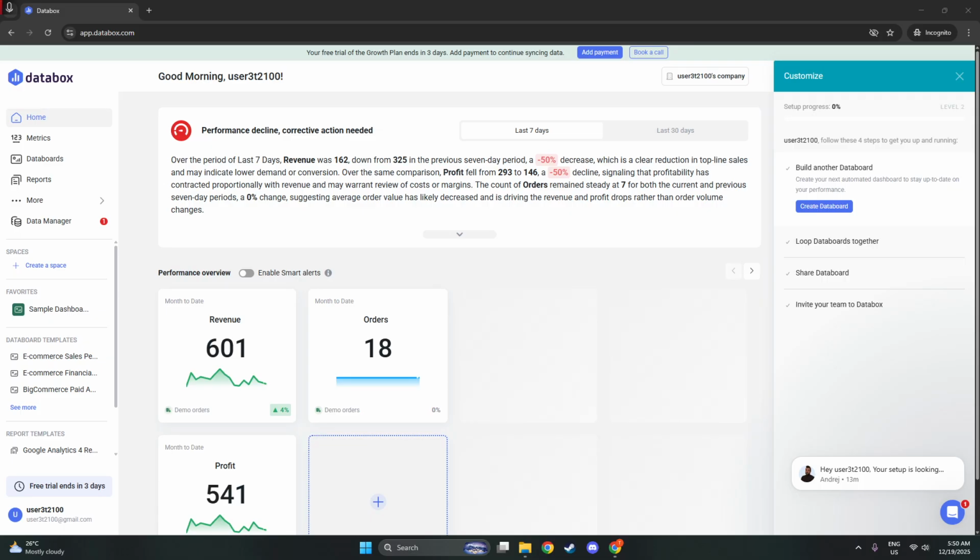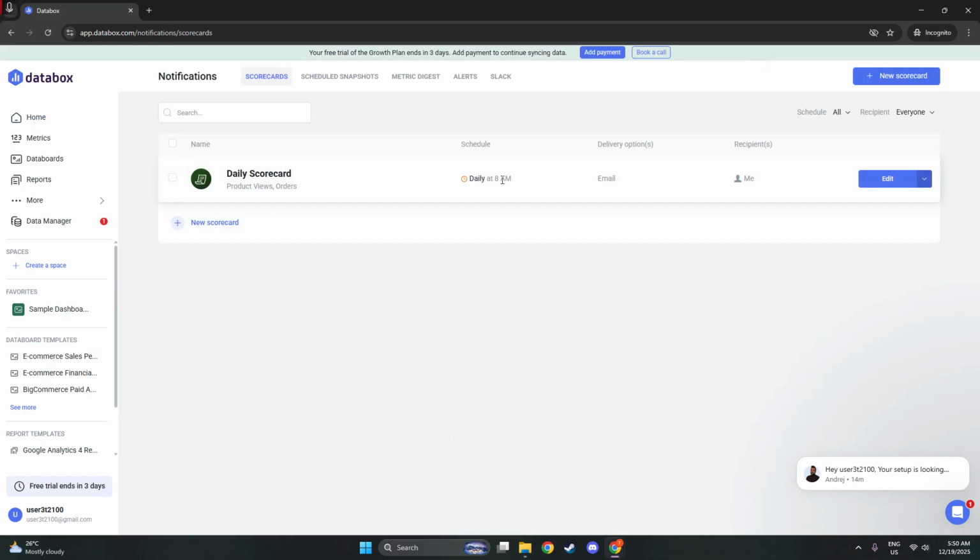First, log into your Databox account. Once you're in, look to the left menu and open Notifications, then select Alerts. This is your hub for creating and managing all notification rules. Click the plus New Alert button to start.